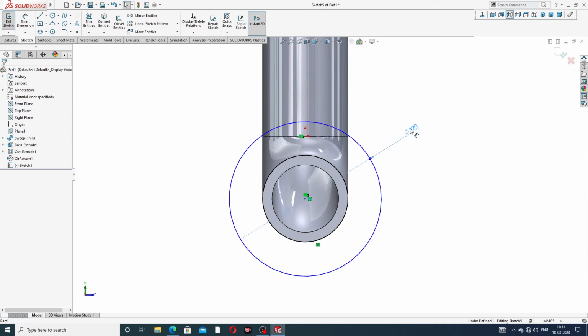Okay, this point and this point, okay, this is perfect. And use extrude boss. The thickness is 40 millimeter and the direction is reverse. Okay, this is perfect, and click okay.